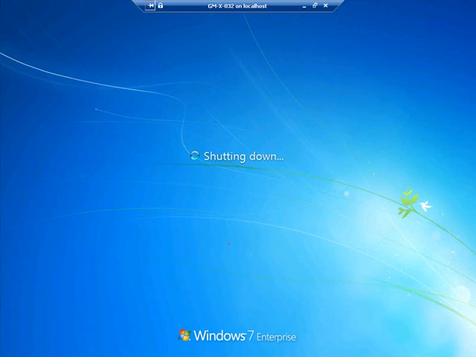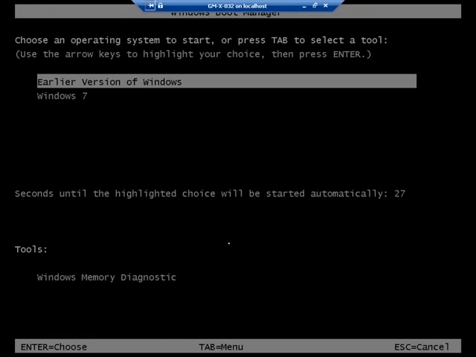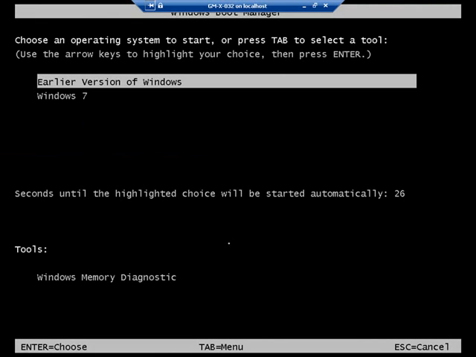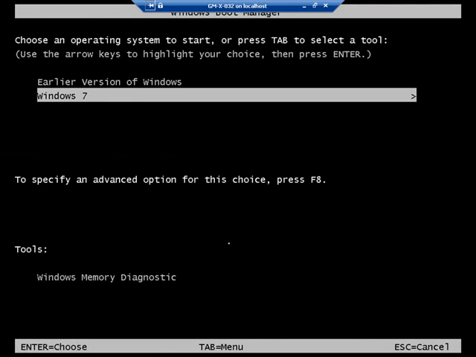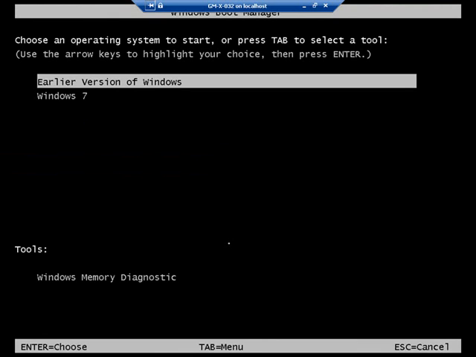So we choose the restart option, and it'll take a second to shut down, and then reboot the system after going through its BIOS checks and all that good stuff. And now, before when we started this system, the Windows 7 option was the one that was highlighted. Now, the earlier version of Windows is highlighted. So that tells you that that BCD Edit tool did exactly what we intended it to do, and that's a good thing.